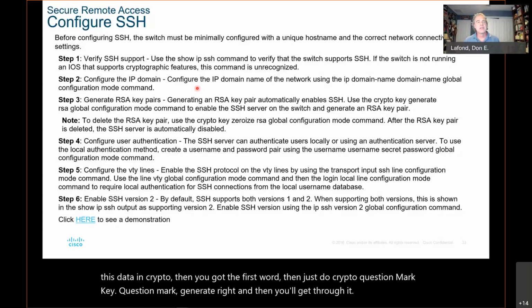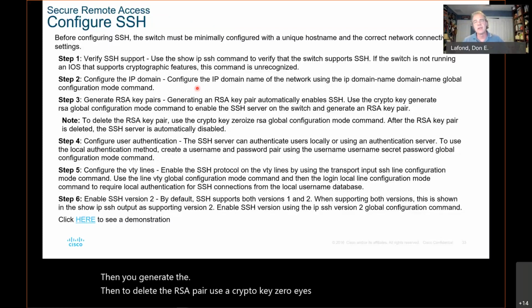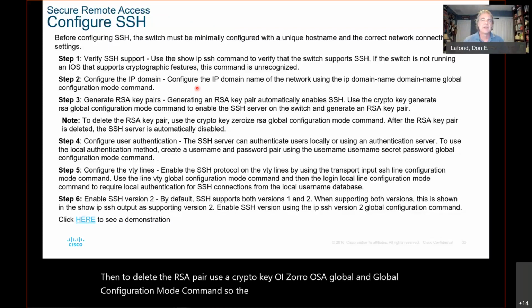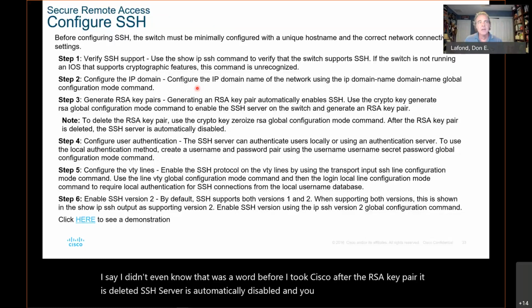Then you generate the key. To delete the RSA key pair, use the crypto key zeroize rsa global configuration mode command. So the command is crypto key zeroize rsa. I didn't even know that was a word before I took Cisco. After the RSA key pair is deleted, the SSH server is automatically disabled, and you can reconfigure it if you want.